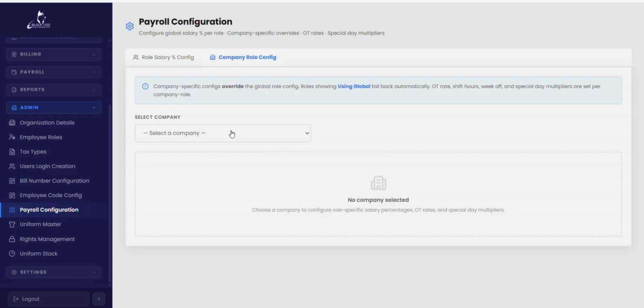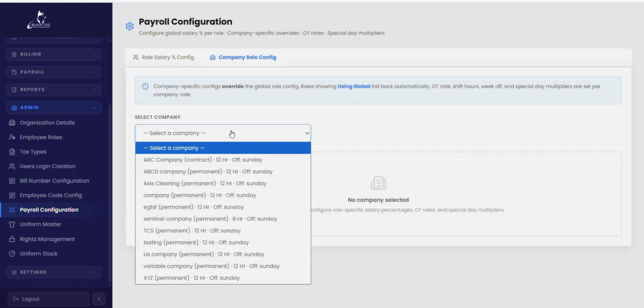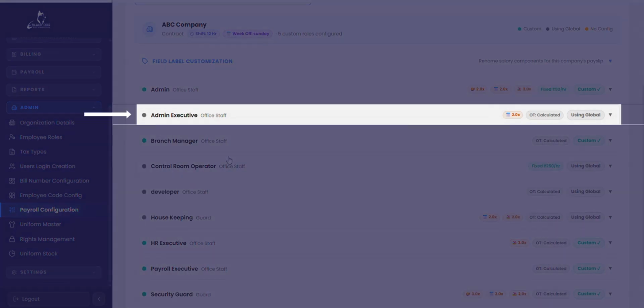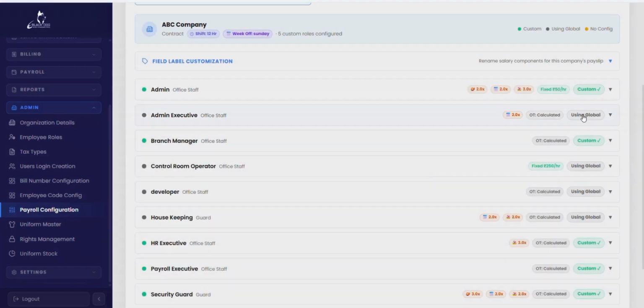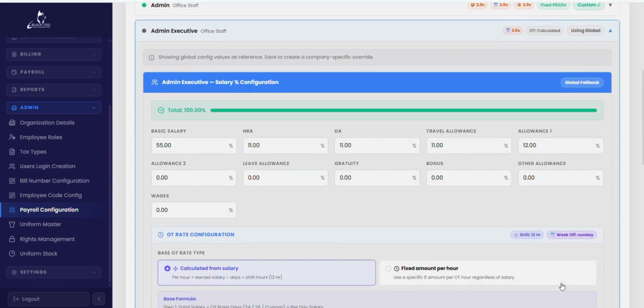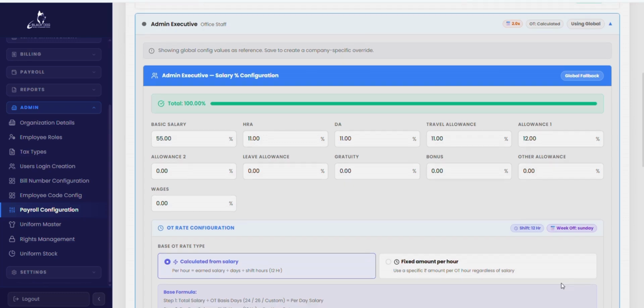Select the company and role for which you want to configure the payroll settings. You can either use the global configuration or create a custom configuration based on the company's payroll requirements. If you choose global configuration, all the salary components and payroll settings defined in the global configuration will be applied automatically to the selected company and role.